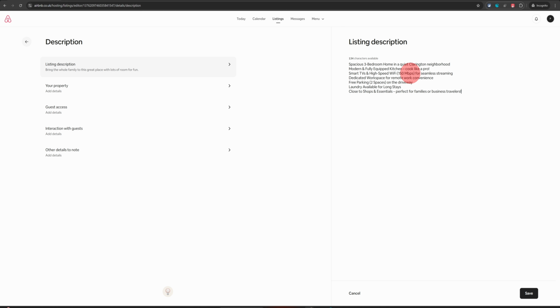Another thing is I like to write the listing description in bullet points rather than long paragraphs, because I believe that makes it more inviting. If it is in bullet points, people feel they can read it rather than having a long blurb.